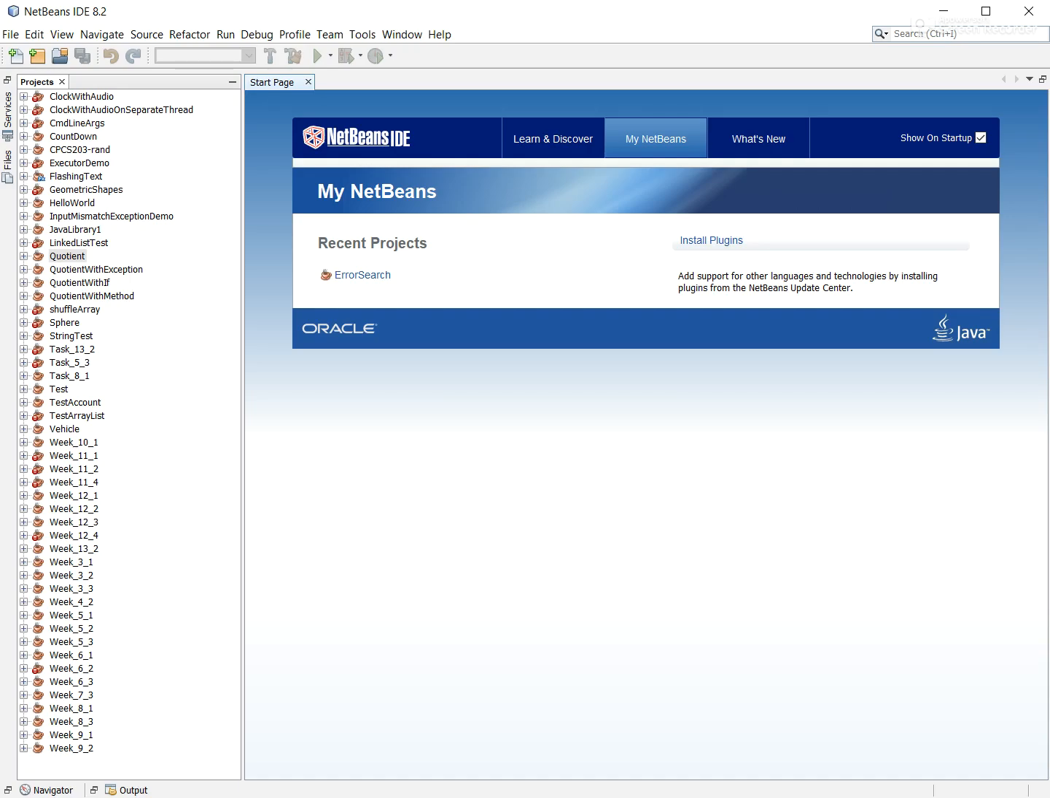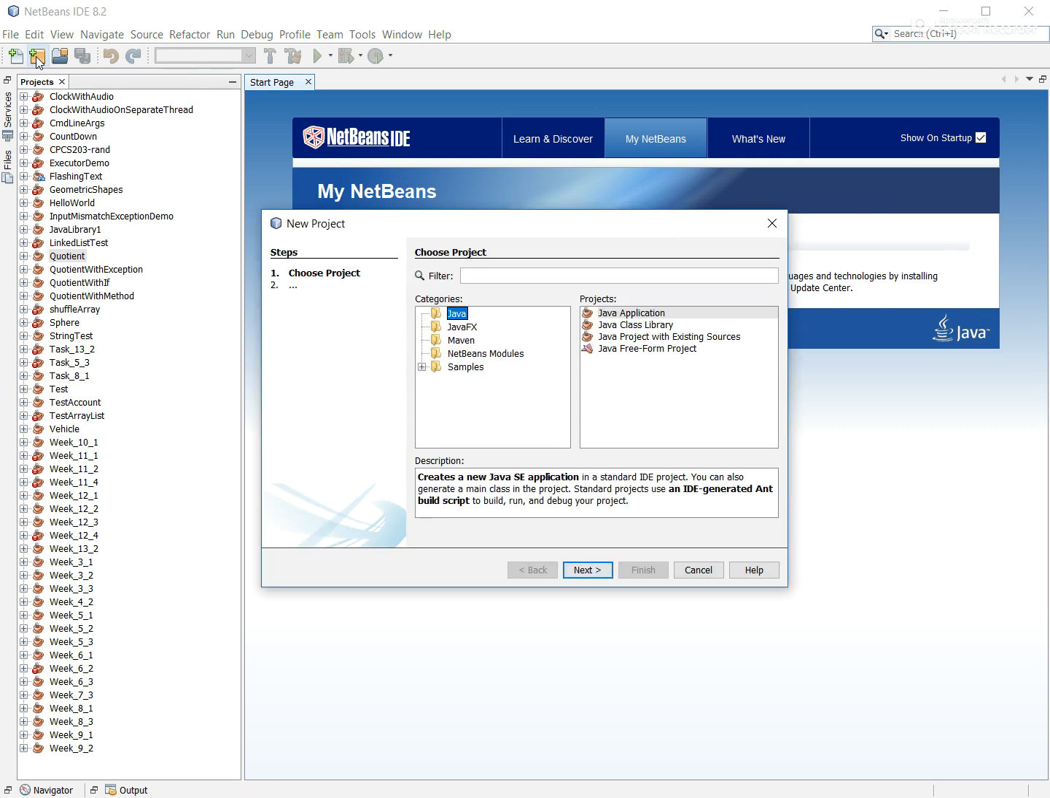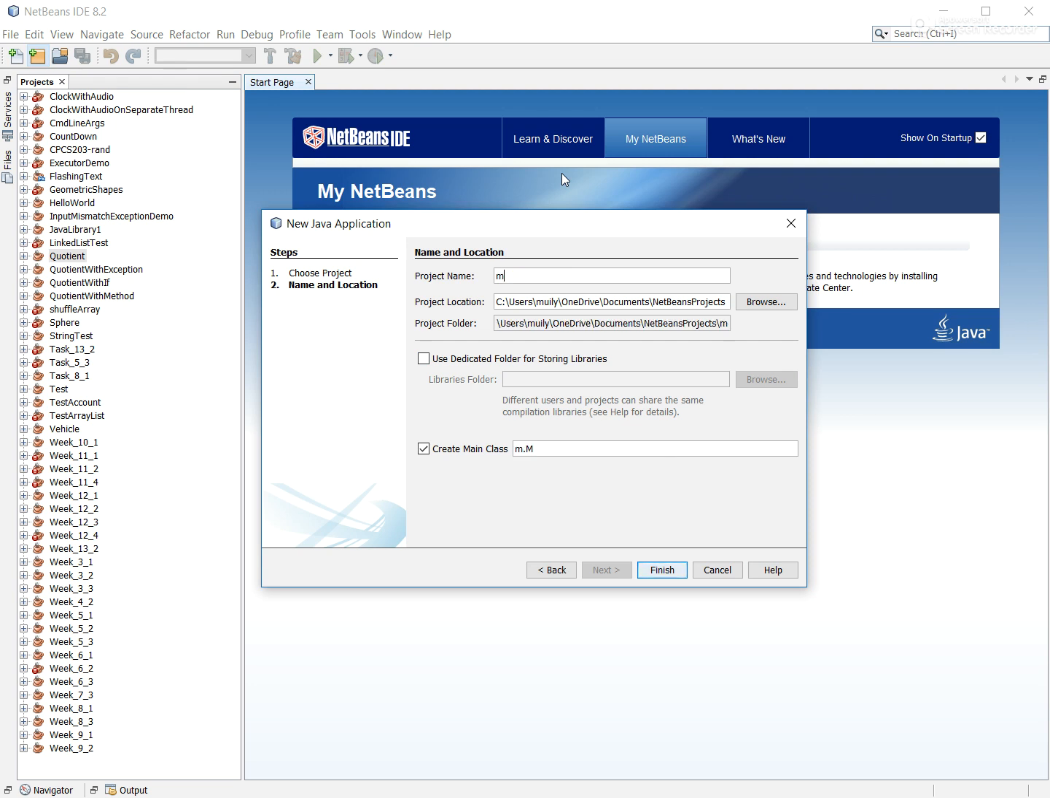Okay, so let me go over here and start from the beginning. So this is NetBeans IDE. I haven't done anything yet. First I have to create a new project for this assignment. I hit new project. I want to make a new Java application. So this is the type of project I'm making. Hit next, and I'm going to give it the name method test, the name of the class.